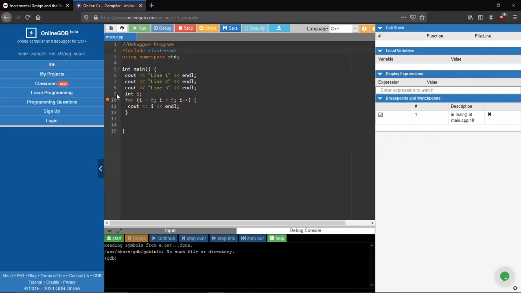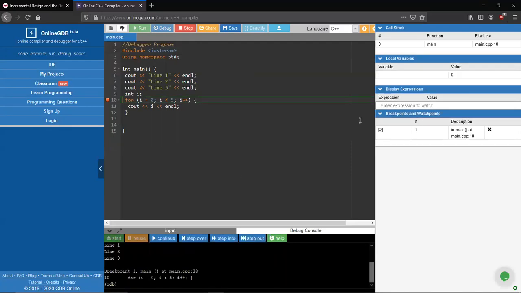So let's go ahead and start this, and what it should do is go as far as the for loop here. So if you go ahead and start that, you'll see here we have the variable I, which is initialized at 0, so it's telling us that. It's showing us the function that's been called. The only function that's called is main, which is right there. Here it's telling us where the breakpoint is.